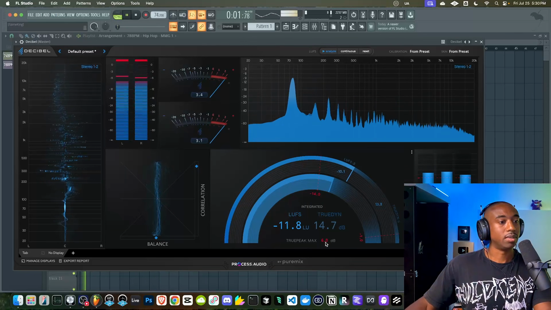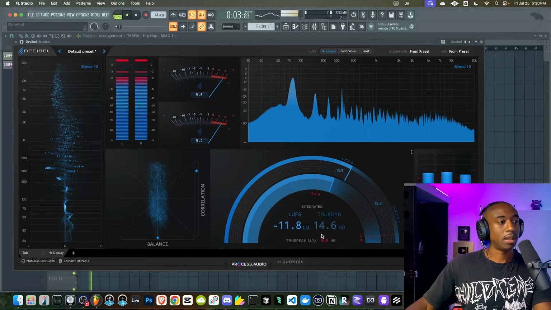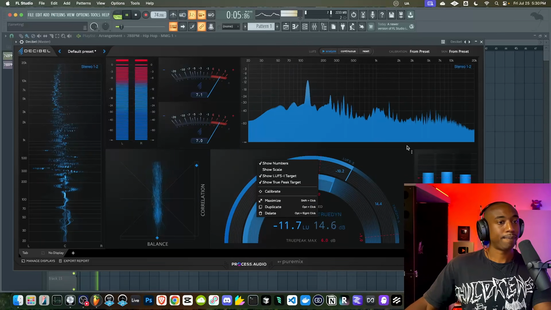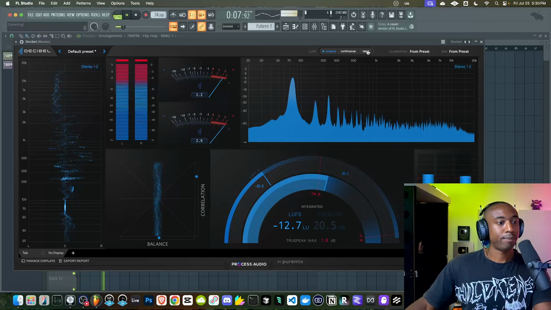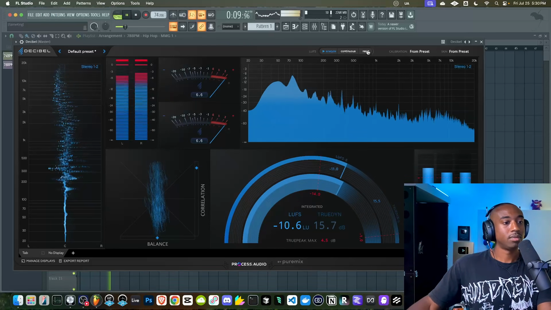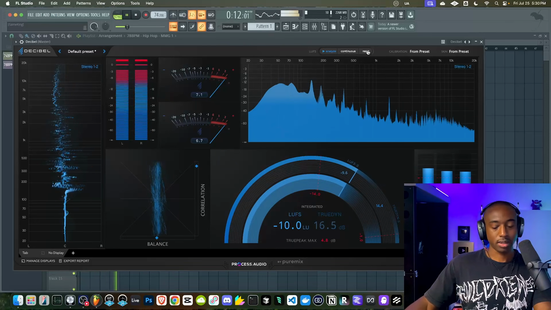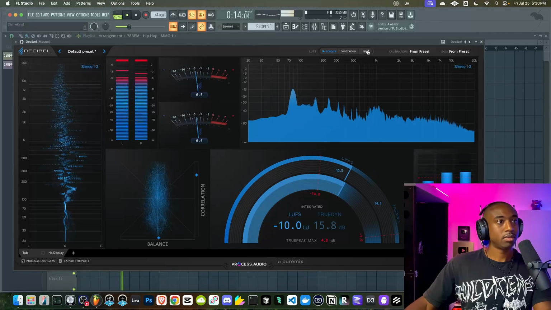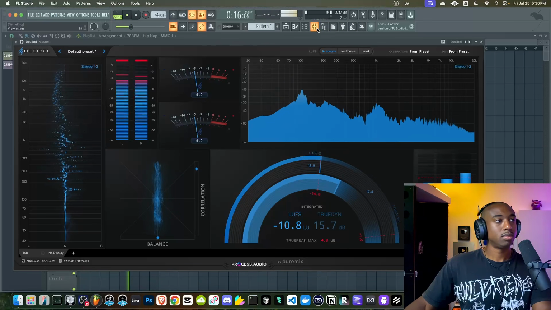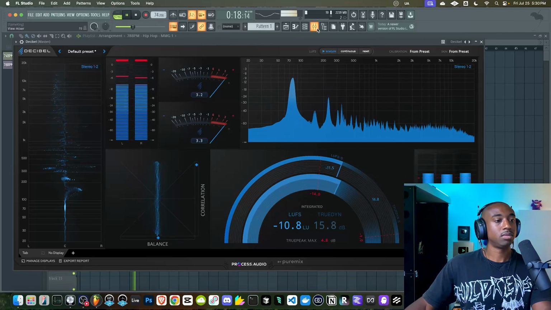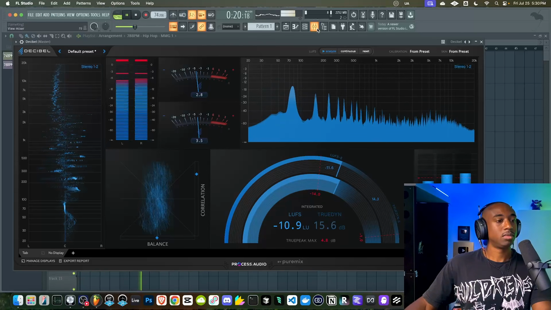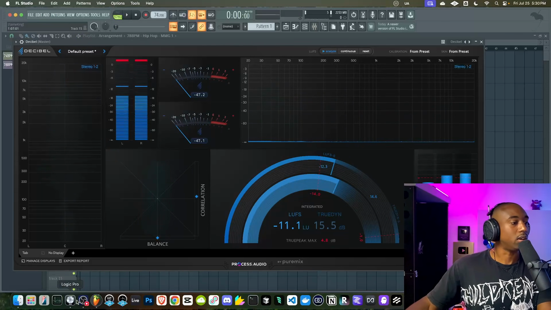Run this back. So I'm reading the peak value here. So we're at plus 4.8. It's really in that piano, you hear that harsh crunch.